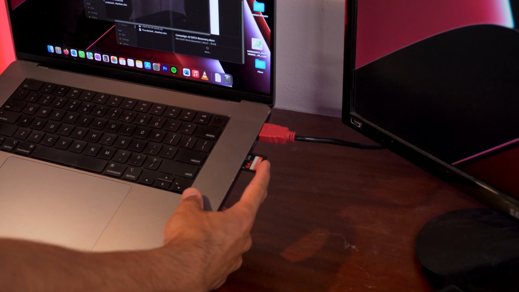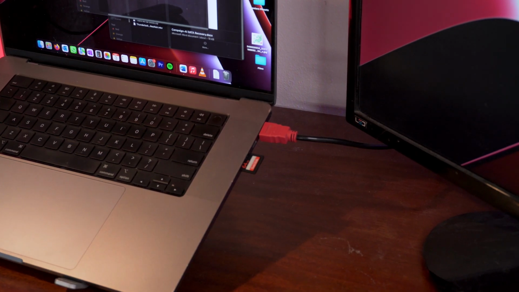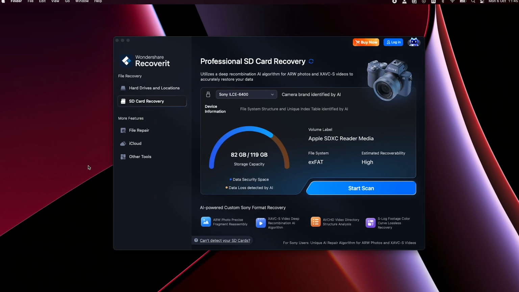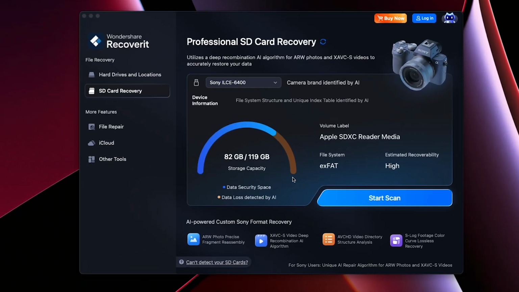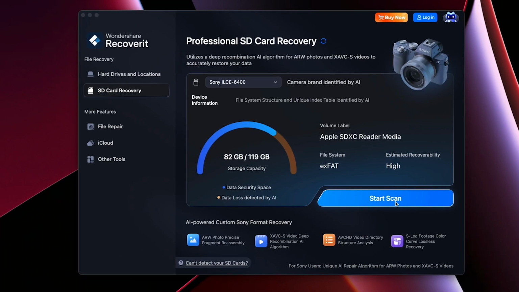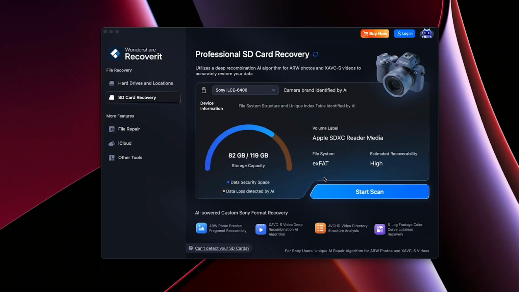Then let's insert the formatted SD card into your card reader, then open Recoverit, click agree and continue to proceed, and you will see that the connected SD card is already in Recoverit. So hover over the icon and then click scan.